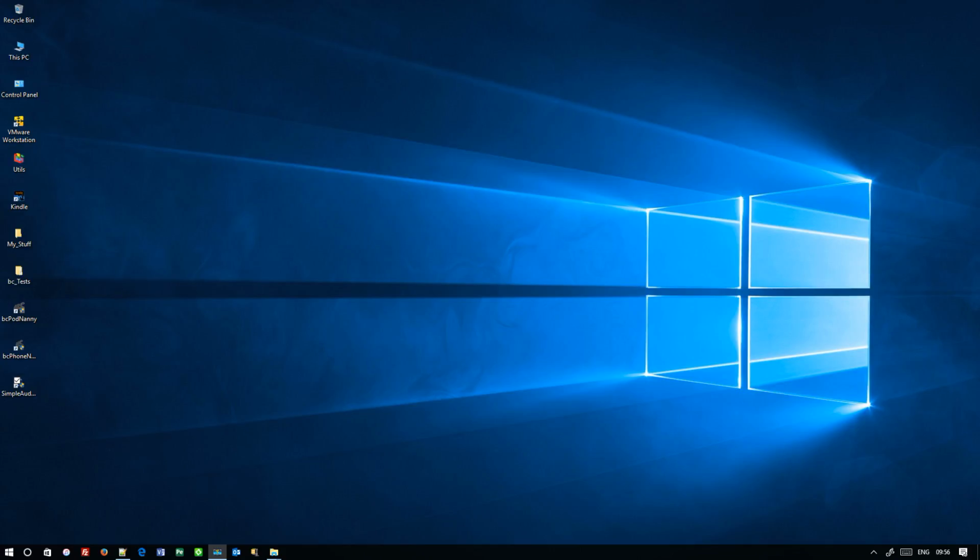Before we begin, I'd like to mention that I'm running Windows 10 on my laptop. I have also downloaded and installed Simple Audio Converter from the Binary Computing website. The install process just takes a few minutes and it creates an icon on the desktop by default. I'll now start Simple Audio Converter by the desktop icon.